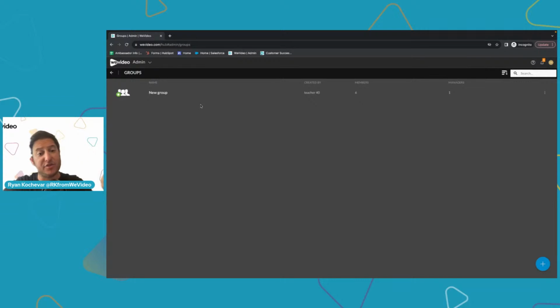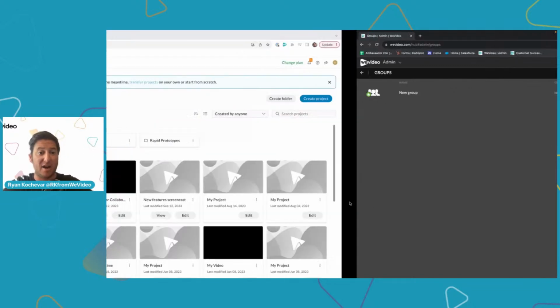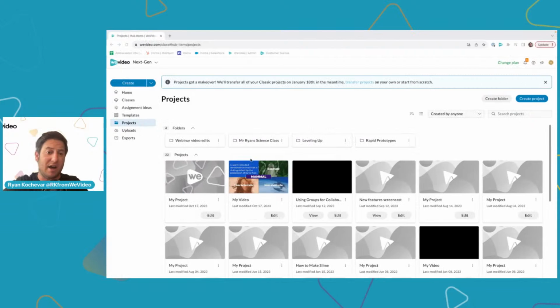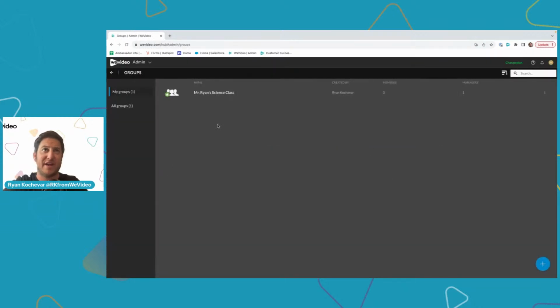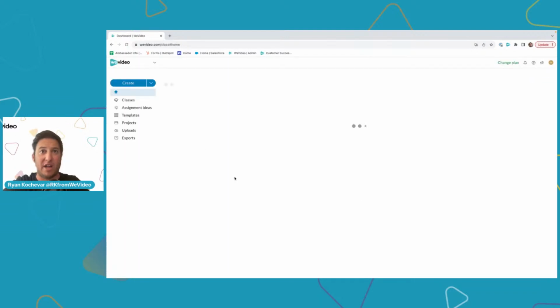I can use this group to add to collaborative projects in the project section in WeVideo projects in the Next Generation space. So if I create a group as a teacher, like I just did there, if I'm over here in an admin account, I would make those groups by going to my admin panel and selecting groups. And then I could create groups from here. As you see, I already have one, so that I can quickly add collaborators in my projects.